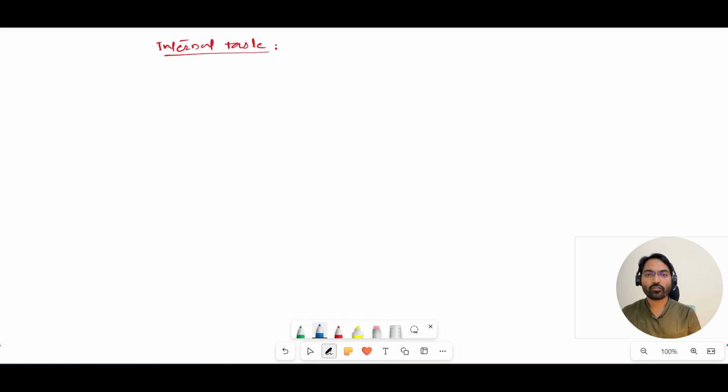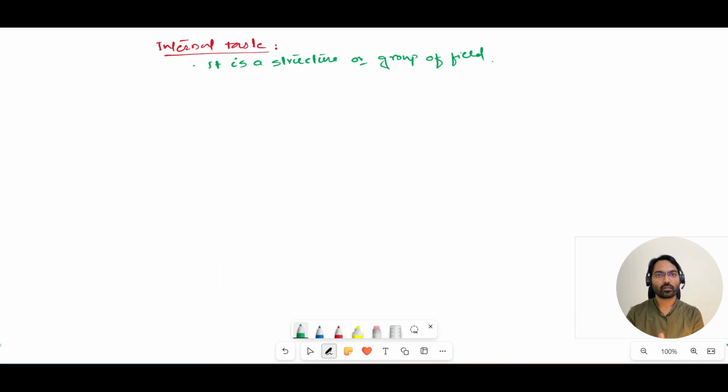Now, if I go with the definition of internal table, it is a structure, or I can say it is a group of fields. Same way, we have discussed the work area. Even work area was also a structure, a group of fields. Then what is the difference between these two?